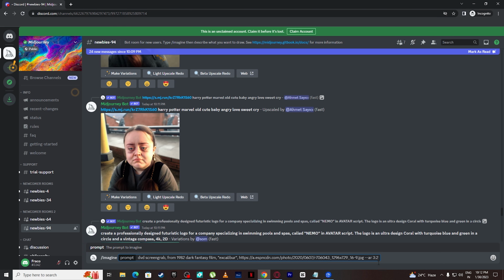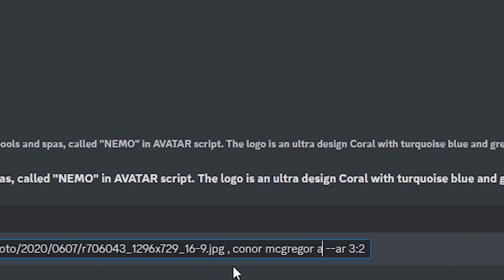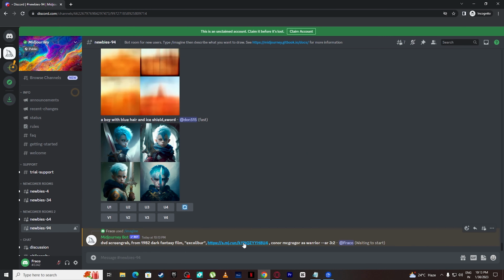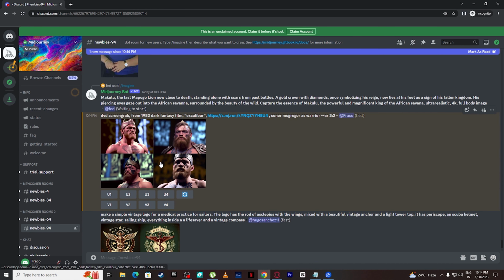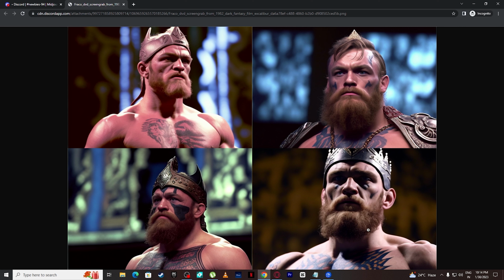So now we have to give Midjourney more information so that Midjourney can create an accurate AI art for us. So we just need to type now Conor McGregor as warrior. Then press enter. So now as you guys can see, here is the AI generated art of Conor McGregor, and guys, this is how simple it is to generate art on Midjourney.